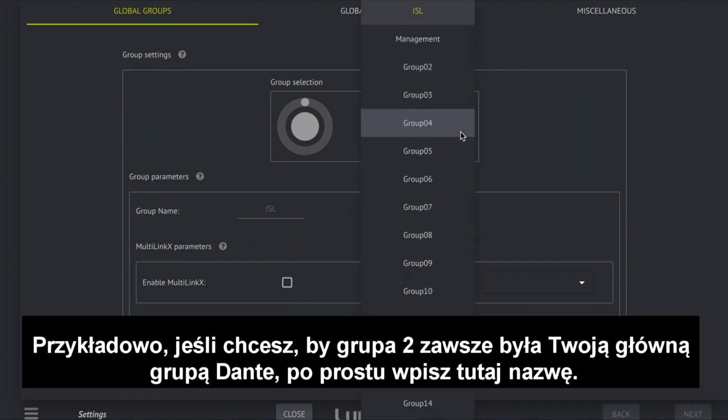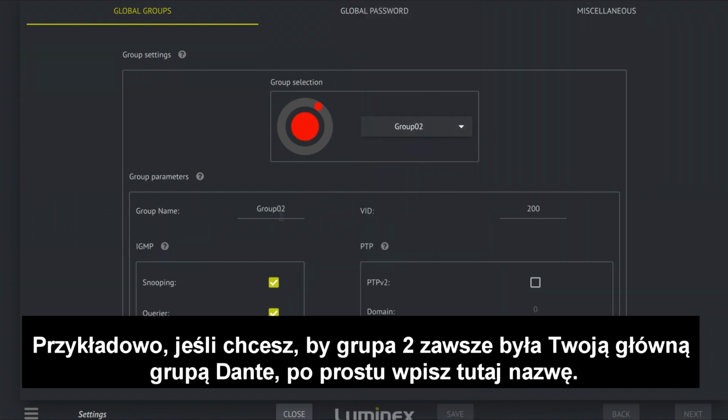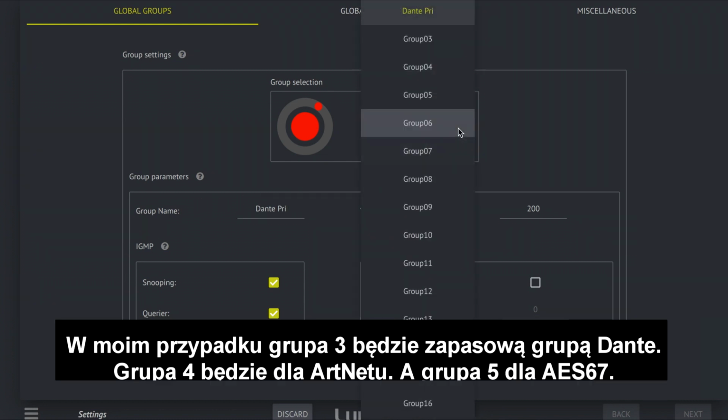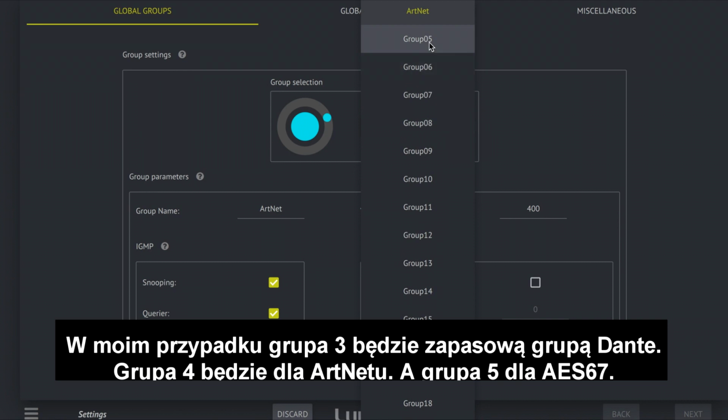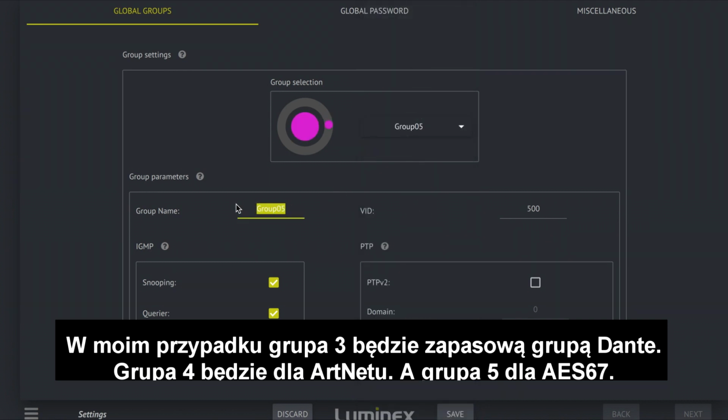For instance, if you want Group 2 to always be your Dante primary group, simply type the name here. In my case, Group 3 will be my Dante secondary. Group 4 will be for ArtNet. And Group 5 will be for AES67.